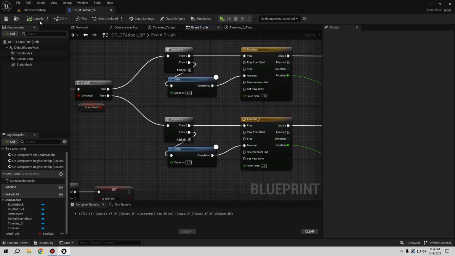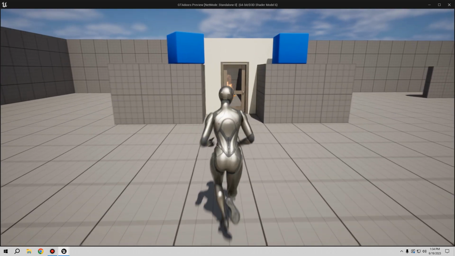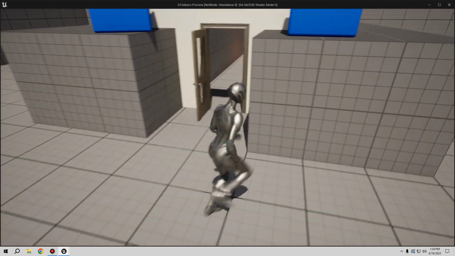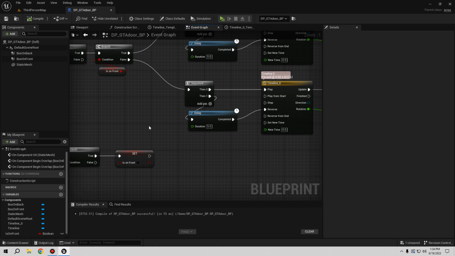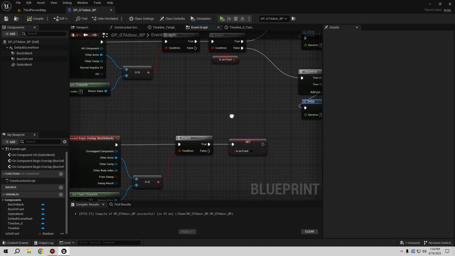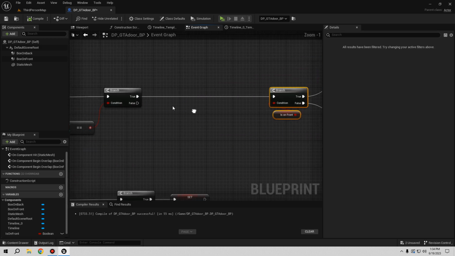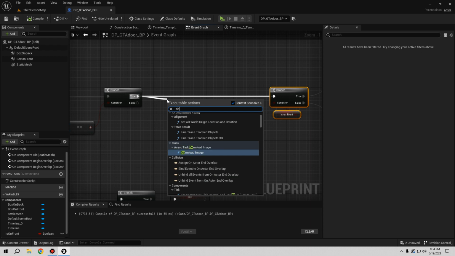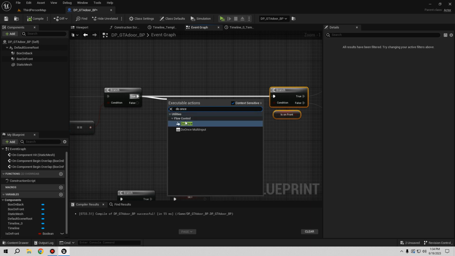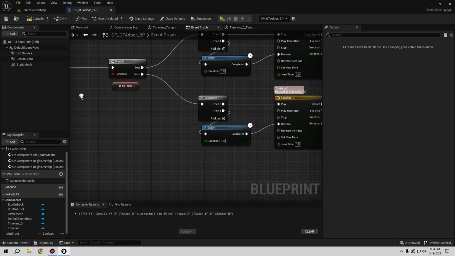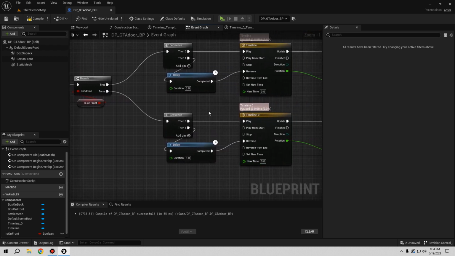So let's test it out. Let's compile and save, and go play. Now if I go from this direction, it's going to open. Well, we have a little bug here, so it's better to have just one hit. So let's drag this and put a DoOnce here, because we only want to do it one time, and we want to reset it when we go back from here.